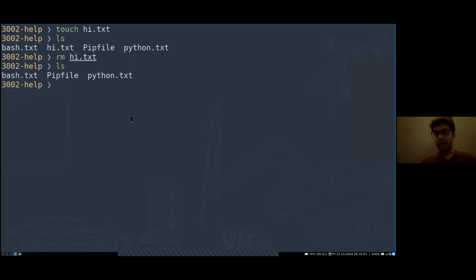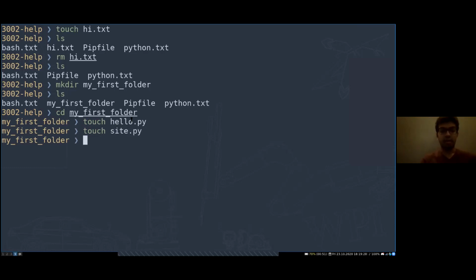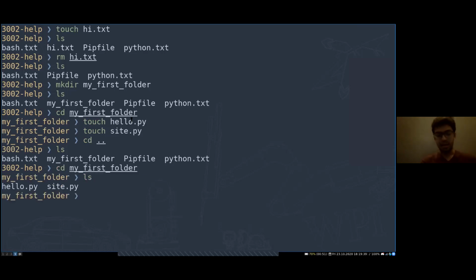So the other question is, how do you make folders? We can use the mkdir command, so make directory, and then give it a name. We're going to call this my first folder. Cool. And we have something called my first folder. We can then cd into my first folder, and then we can touch another file called hello.py, and we'll make another one called site.py or something, right? So now we have these two files, and if we cd dot dot, we now have my first folder, and if we cd into it, we can see the two files that we've made, hello.py and site.py.